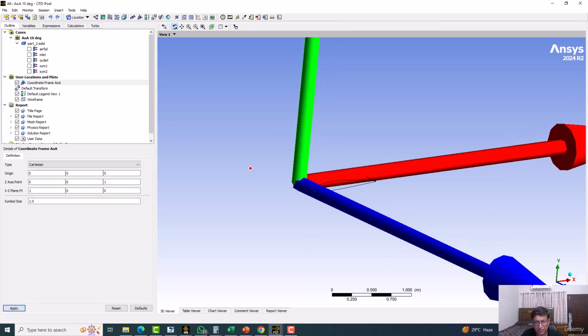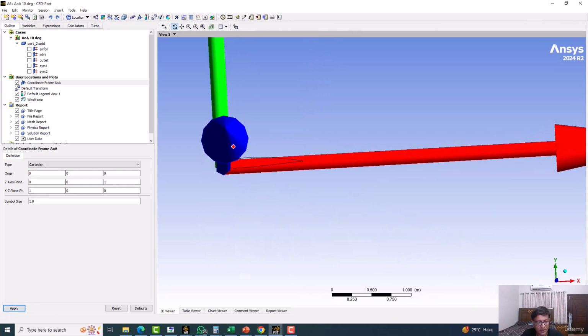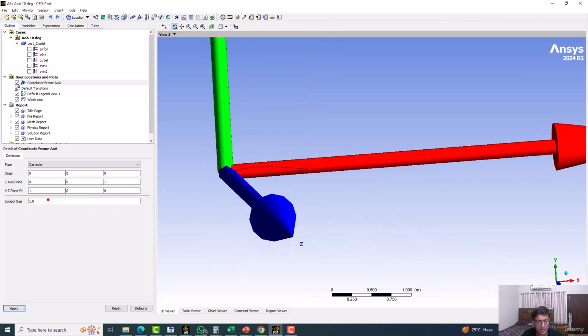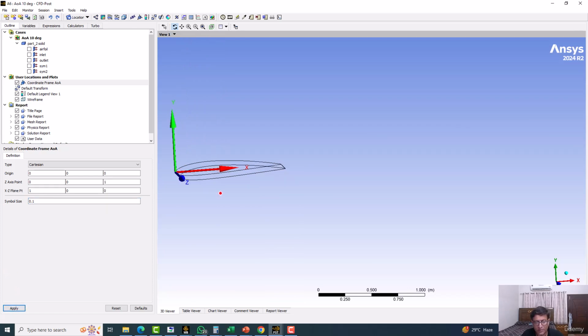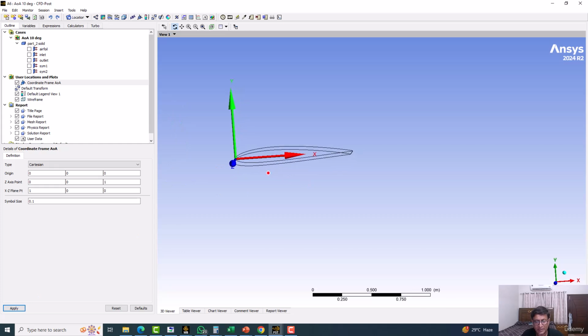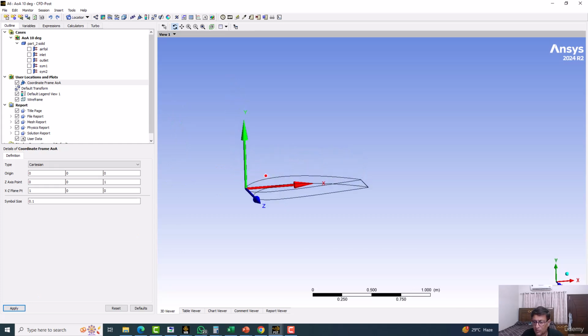So this is for the case of 0 angle of attack. You can change the size of the axis by changing the symbol size to, let's say, 30%, 0.3, or even less. Okay, so this is a new coordinate frame that we defined, and right now it's exactly the same as the global coordinate system.